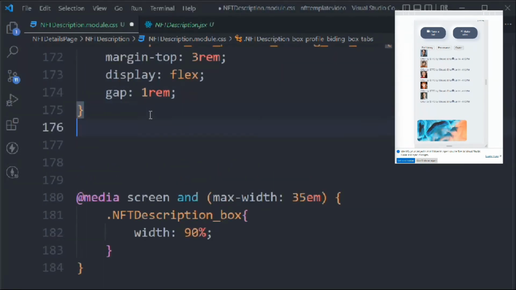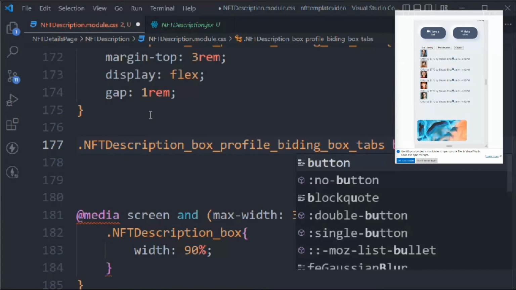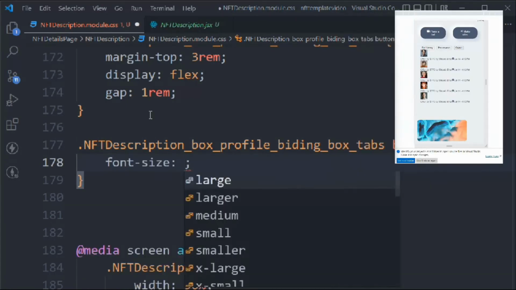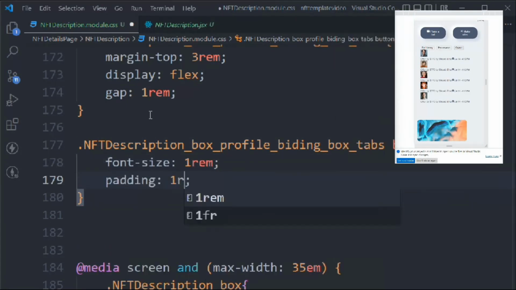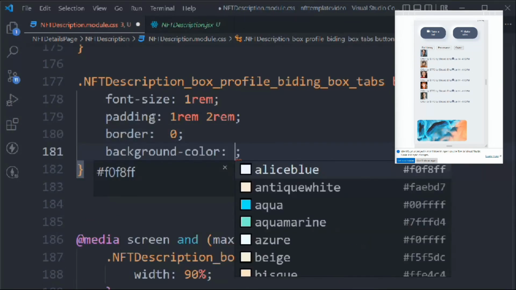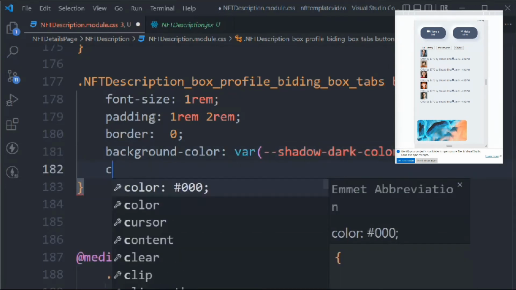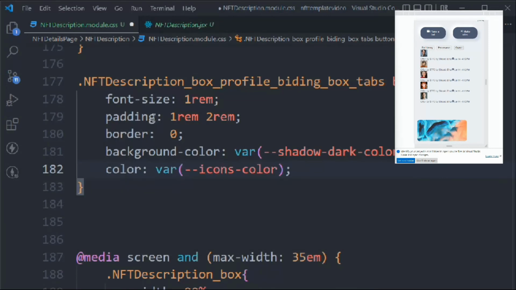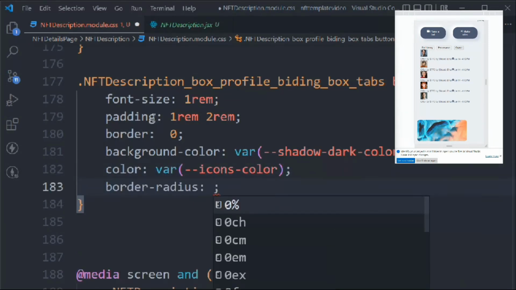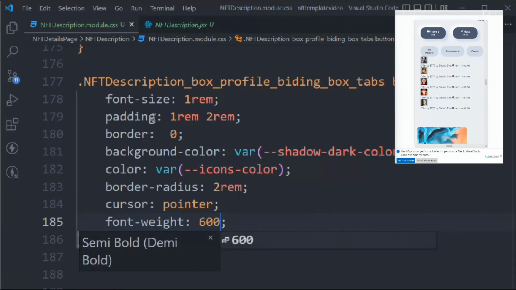We'll come down, we'll target the profile bidding box tabs button itself, and font size is going to be 1 rem, padding is going to be 1 rem and 2 rem, border is going to be 0, background color to be the shadow dark color, and the color itself is going to be the icon color. Border radius is going to be 2 rem, cursor pointer, and font weight is going to be 600. So that's how the button would look.